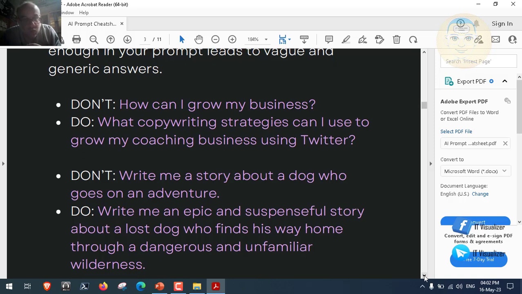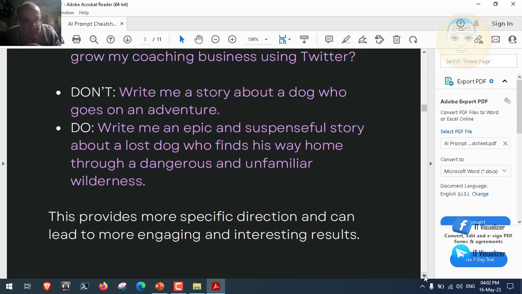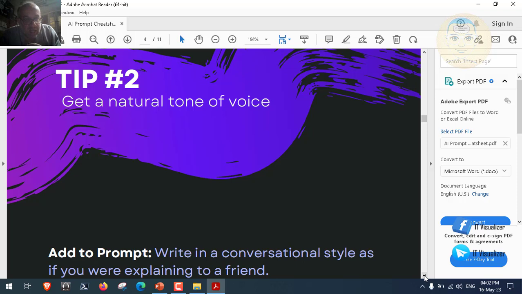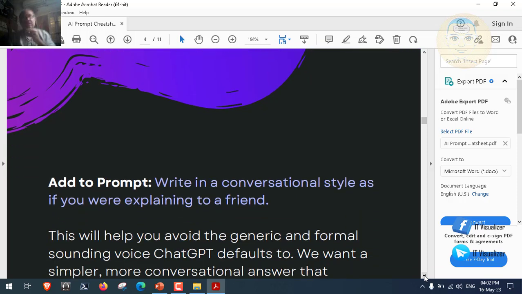So let's continue working with different examples. For example, here, if you go to get a natural tone of voice. What do we mean by get a natural tone of voice? Wait a minute, guys.